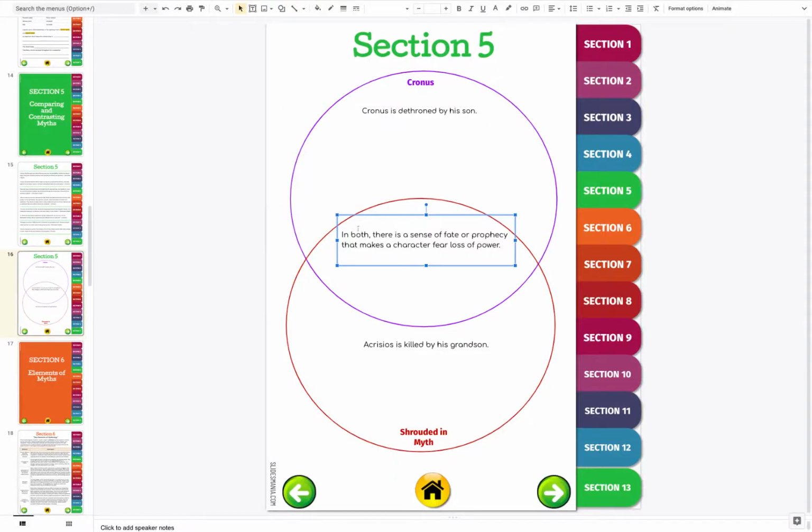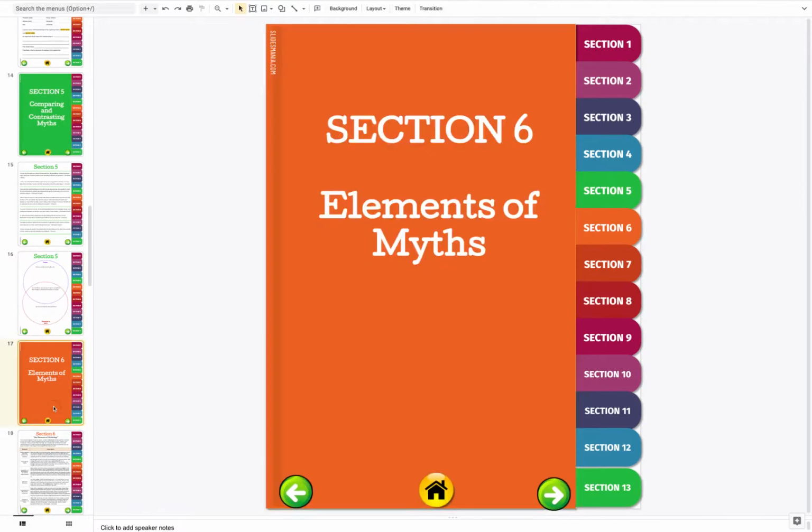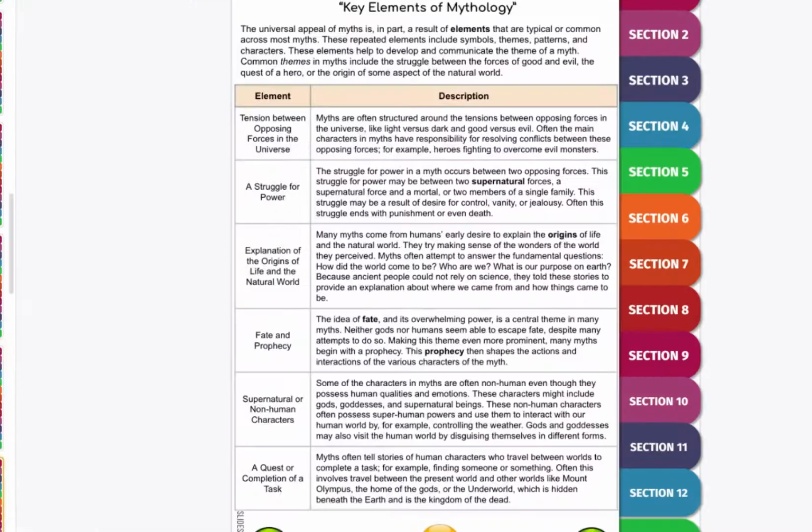The things that you just put into the middle section of your Venn diagram are common in many myths. And so we might be able to find lots of different pieces that would fit into other myths besides just Cronus and Shrouded in Myths. We are going to be looking at different elements of mythology. In section 6, Elements of Myth, on page 18, I have an article about the key elements of mythology.